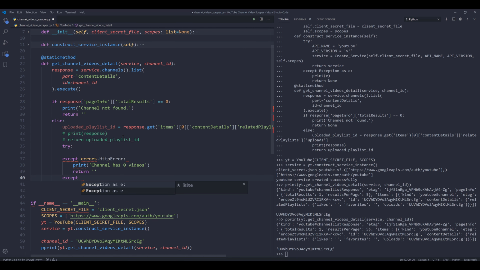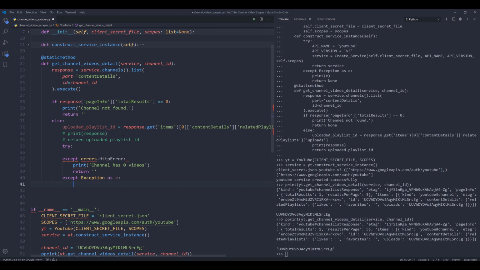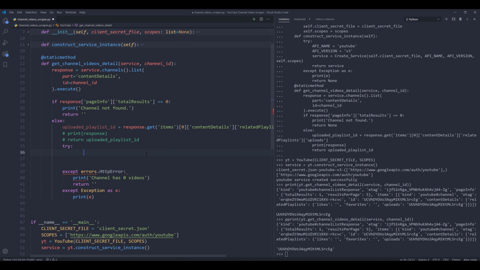Then I want to check against the Exception error. This is basically to capture errors. And I want to print the error message. So usually you are only going to run into the HTTP error. I haven't run into any other error before, but we'll see. So there are always exceptions. Now let's go back to the try block.